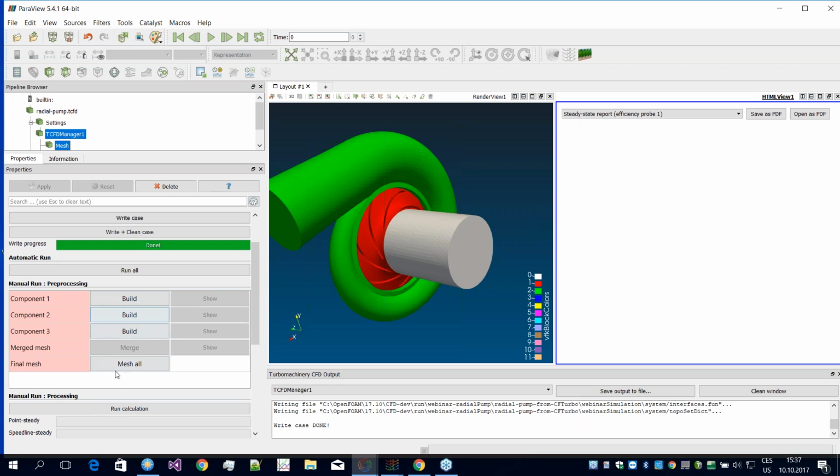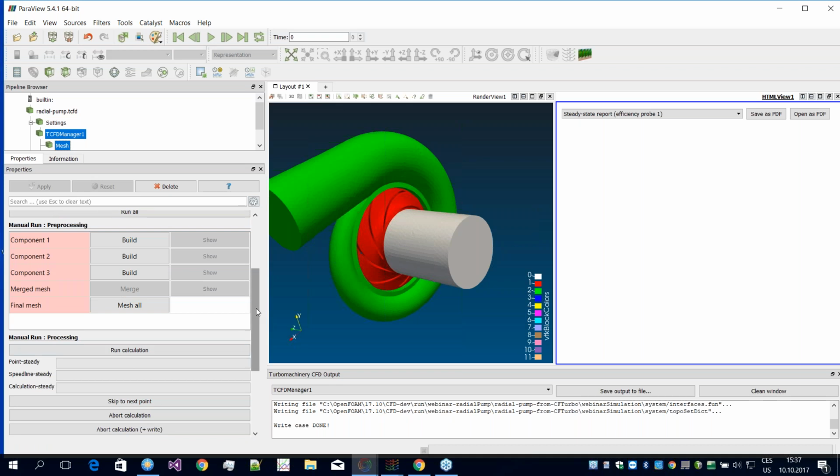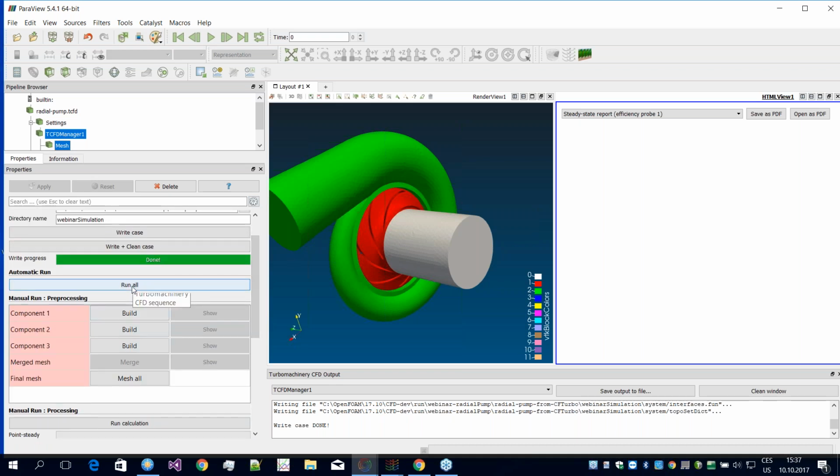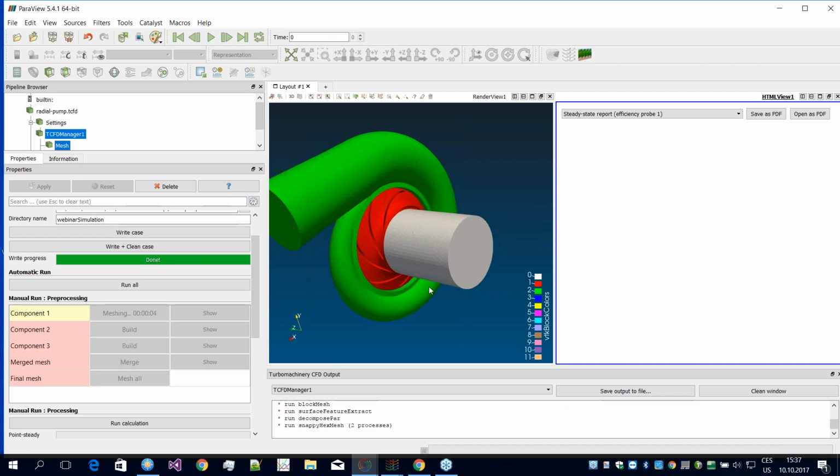Or I also have the option to first generate each component of my machine, or I can first mesh all, look at the mesh, and then run the calculation. I will just click run all, and this TCFD manager makes all steps of the CFD workflow automatically.